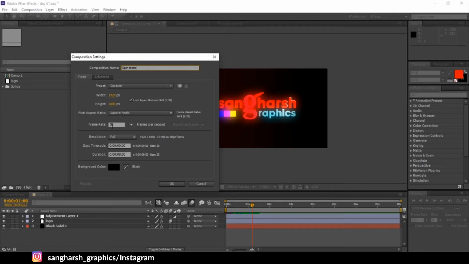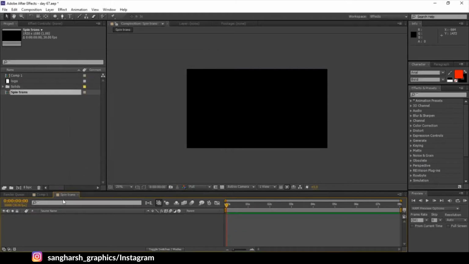Mostly while doing motion graphics the frame rate is 30, and while doing live action effects the frame rate is 24. Resolution full, duration 8, background color doesn't matter, so hit OK.